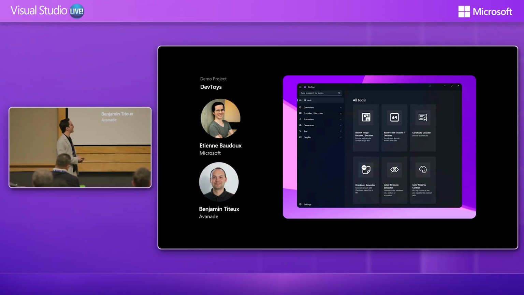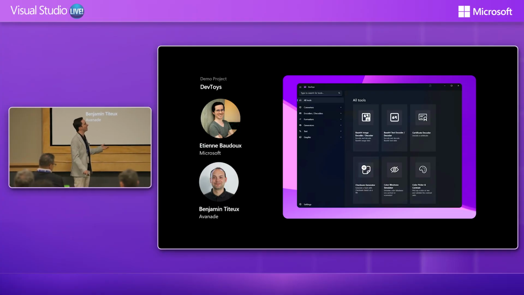So DevToys is a UWP app that I made with a good friend of mine from university, Benjamin Tito. We did that back in 2021. It was before the AI hype. And essentially, it's a Swiss Army knife for developers. So all these potentially tiny websites you randomly use to format a JSON or encode, decode a JWT token or encode or decode some base64 text. Now you can do that with a beautiful looking native app on Windows.